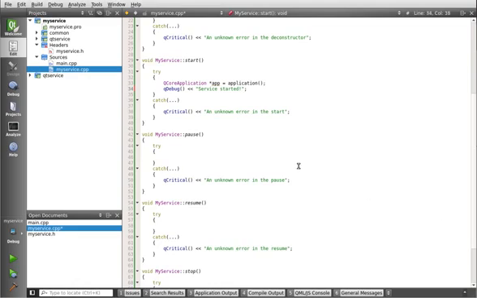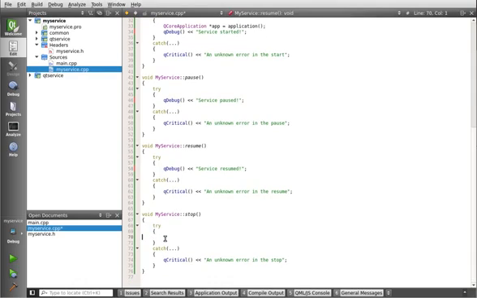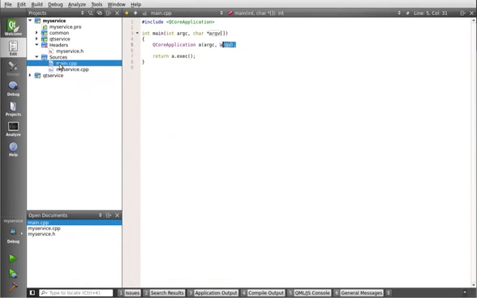Service started. Service paused. Resumed. And of course stopped. Now, in case you're wondering, this application isn't going to actually do a whole lot here. Let's go over it a little bit more here. We need to actually change that up a bit.